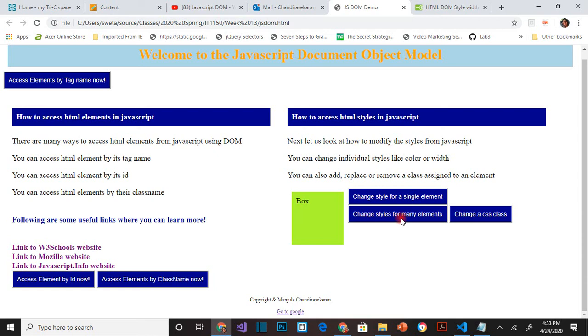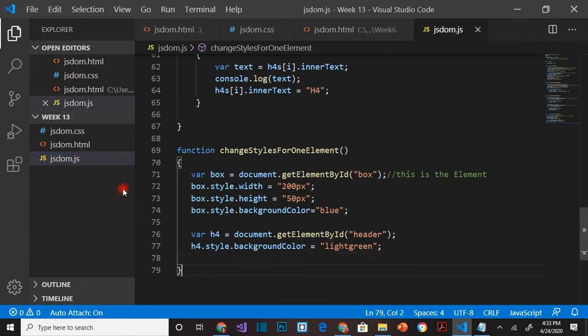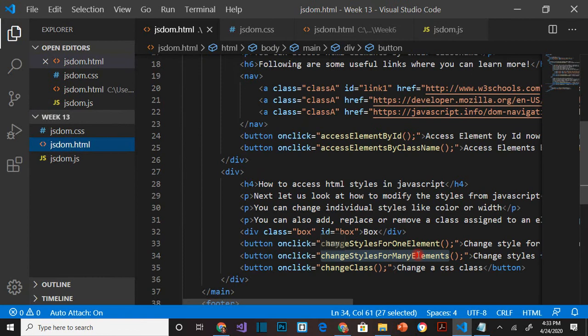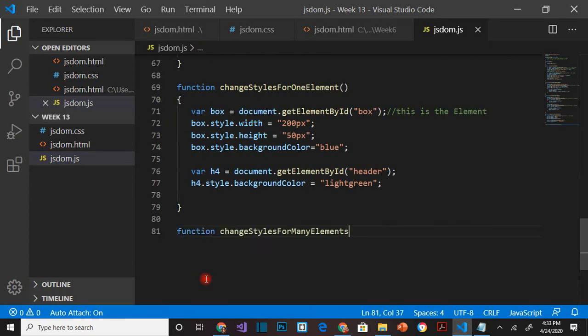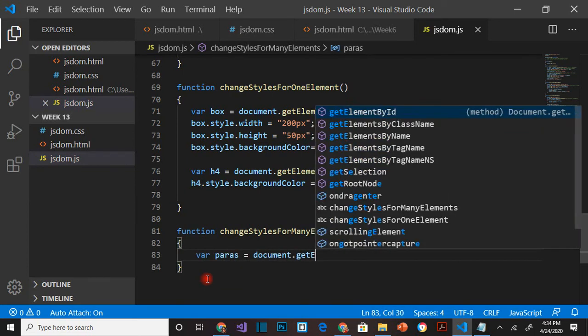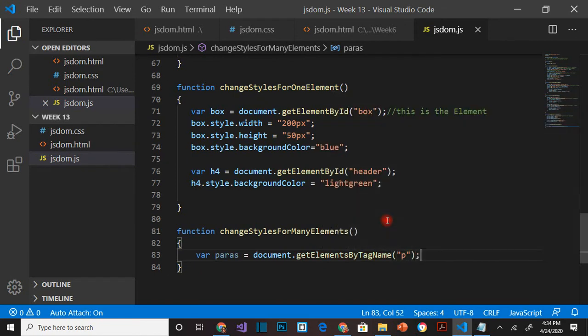When I click on this, all the paragraphs' text color should change. Again, we have to use the loop because we are going to be accessing multiple elements. Let's go here. Okay, so we are accessing paragraphs. So document dot get element. Let's decide on which one. For all paragraphs, the common thing is the tag name. So let's use the tag name method and then say paragraphs and then access them. So now we have access to all the paragraphs. Then we have to do the for loop.